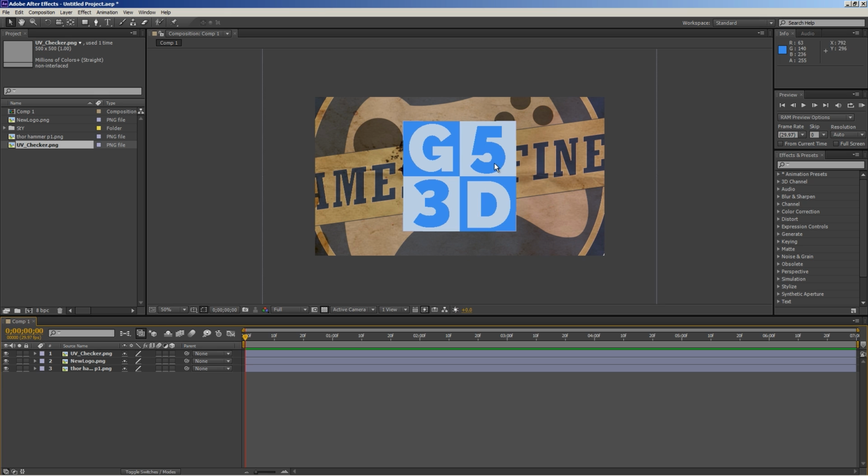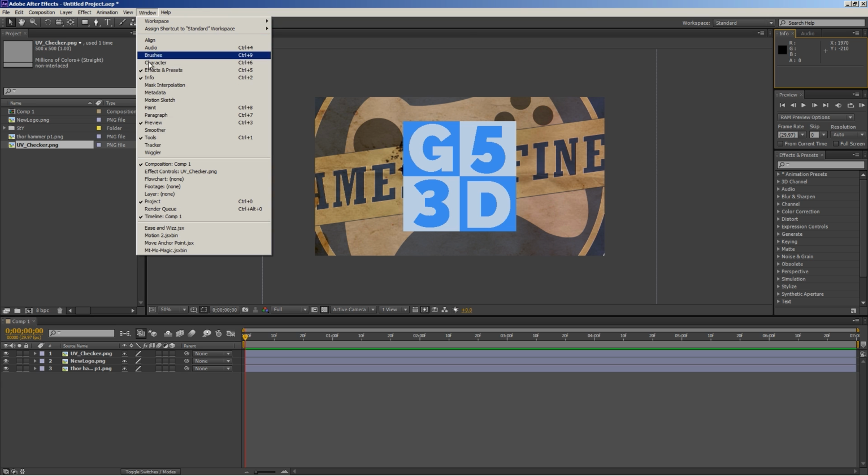So this tells you what colors you're pointing at. The audio is where you can change your audio settings by making it louder or quieter or anything like that. And you can change these panels here by coming up to Window, and these are all the panels that you can have. You can also import custom panels, but that's a whole new thing. That's a whole new video.